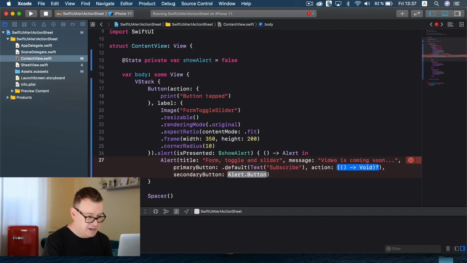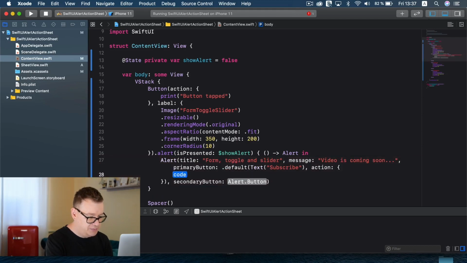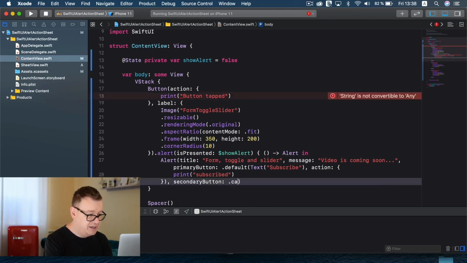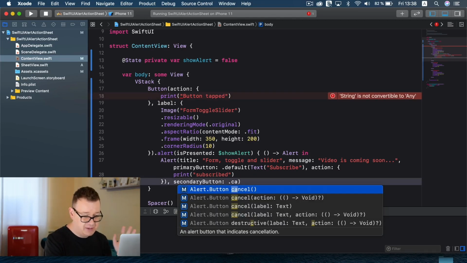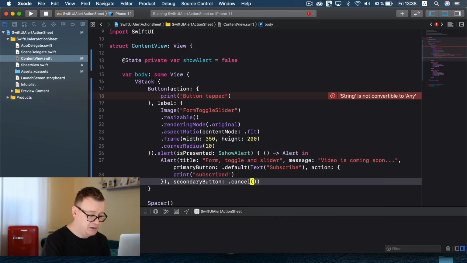And for the action, I'm just going to print out subscribed. Yay, that is pretty straightforward. Now for the secondary button, I will just add a cancel, and I don't have any text or action. That is a plain old cancel.